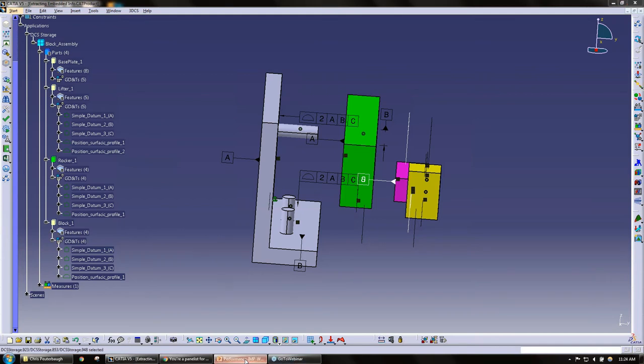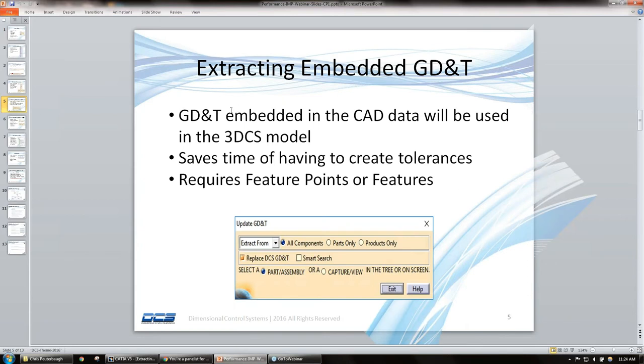All right, so that's what we have for extracting embedded GD&T PMI. This is just a picture of the dialog box in CATIA. Again, same with all these tips, they can be done across all platforms.